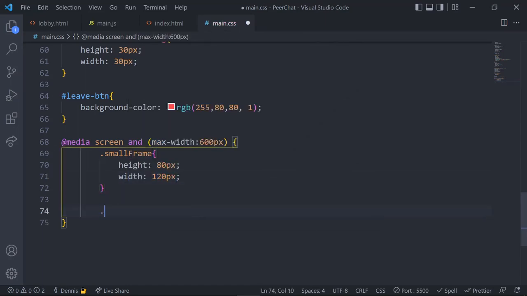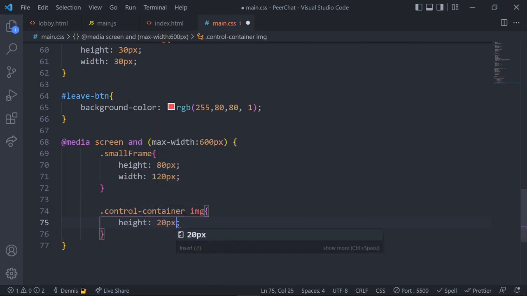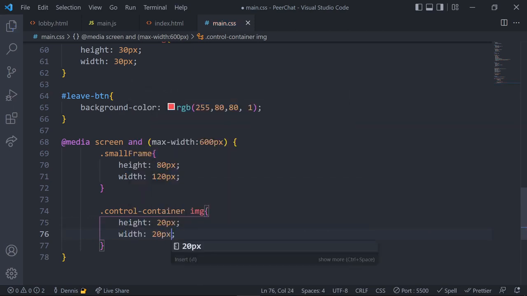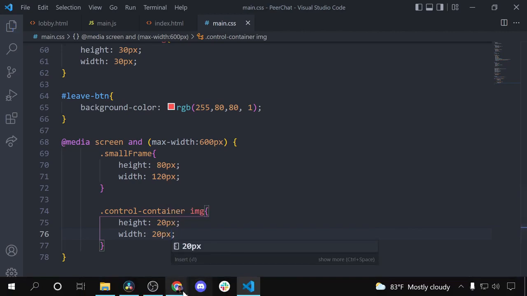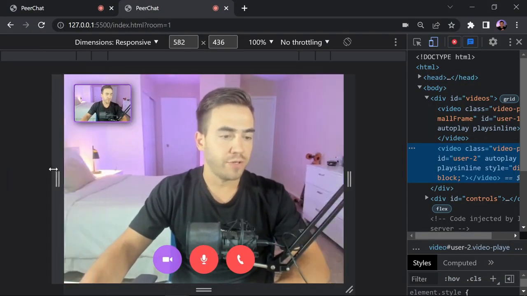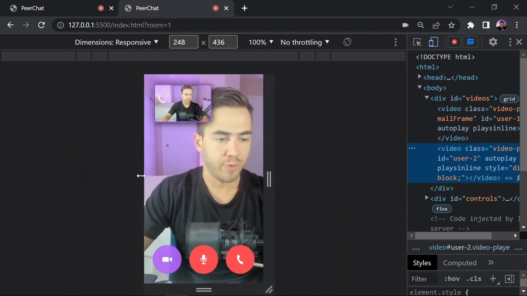So I also want to make sure that the control buttons are small. So control container, image. I want to make sure to actually restyle these. So we're just going to set a height and width of 20 pixels. So we just want to shrink those down a little bit just so they look a little bit more proper. Save that. And let's just go ahead and test it. So here we go. So that video frame is much smaller. So if I adjust this, there we go. When we get to 600 pixels, that looks a little bit better.